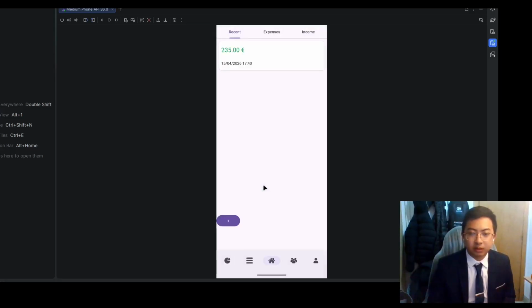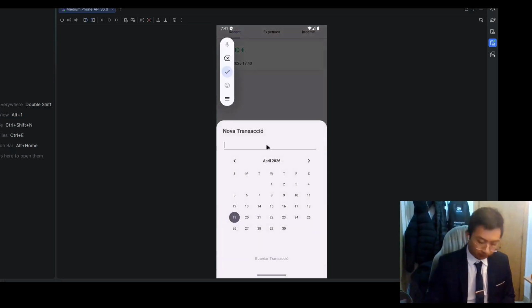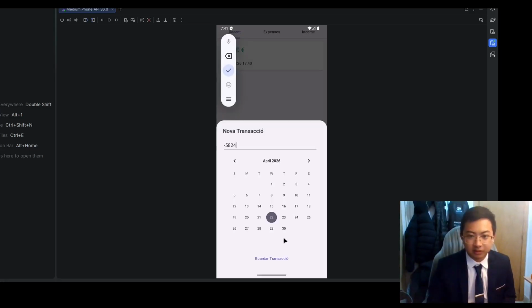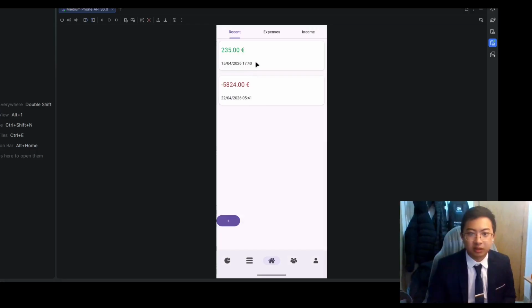And just to illustrate, I will create a negative invoice. As you can see here, the button style is different, but either way, I will put it at this time, save transaction, and it shows like this. So this is their main view so far. Here you add the transactions manually.